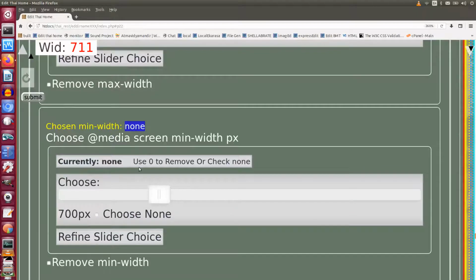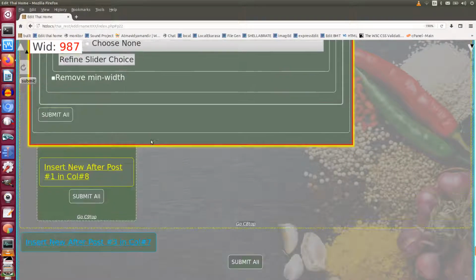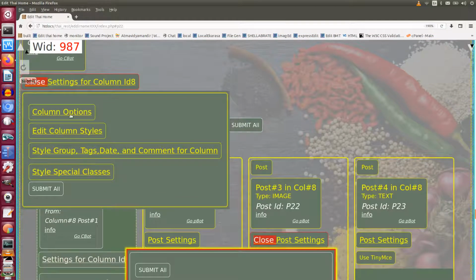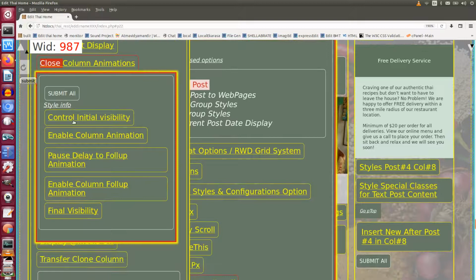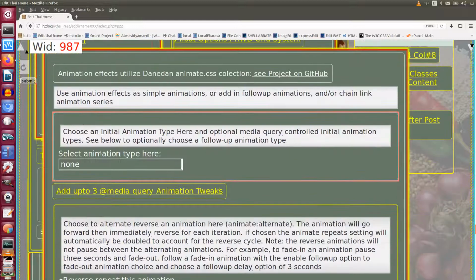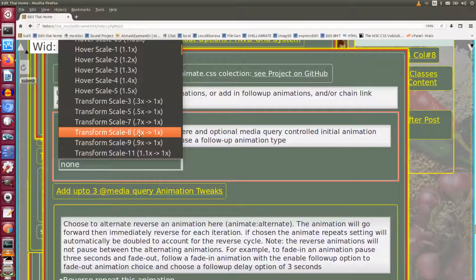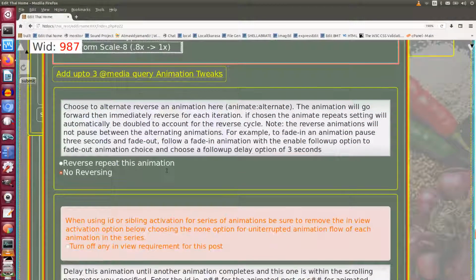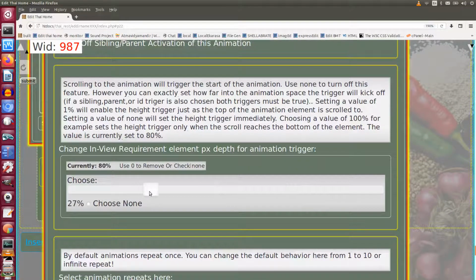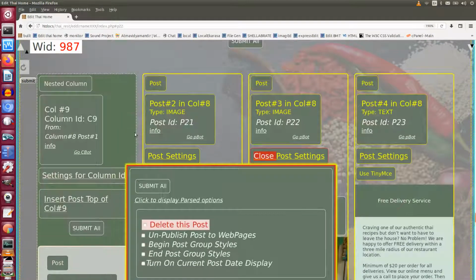We're going to go up to the column and we're going to give it a scale transform. We go to the column options, column animations. For this one, we want to ensure the non-visibility of the initial state, so we choose that. We want to use the transform scale option. We'll make it from 0.8x to 1x, which means it'll be smaller to begin with, and then it'll go to its natural size. We'll also go ahead and adjust the in-view requirement. We're going to turn that down to 33%, which means that as 33% of the column comes into view, it will initiate the animation.